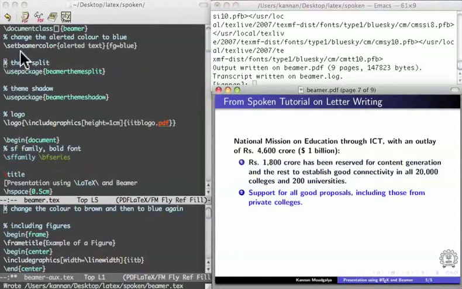It is achieved through the command set beamer color alerted text. There is a space here. Foreground equals blue. FG equals blue.